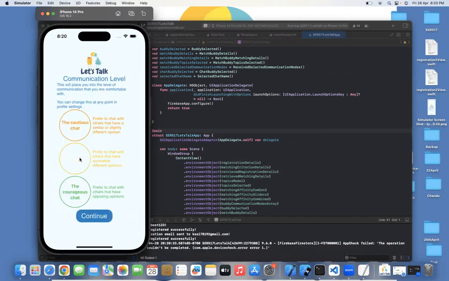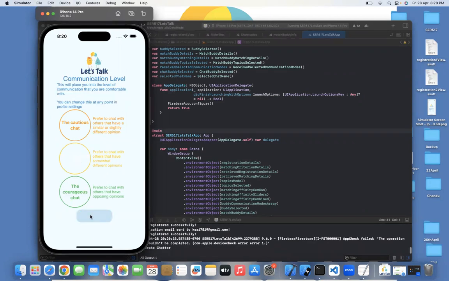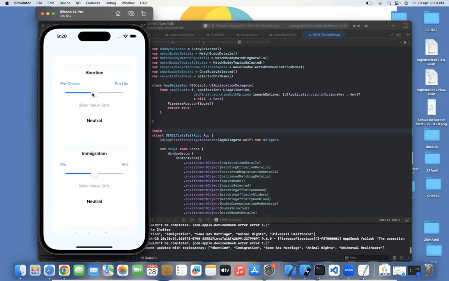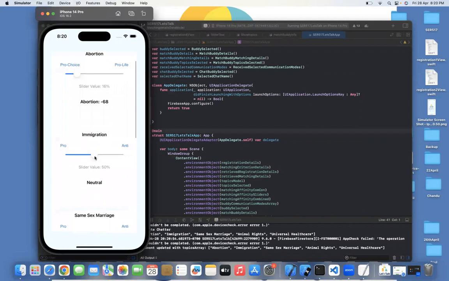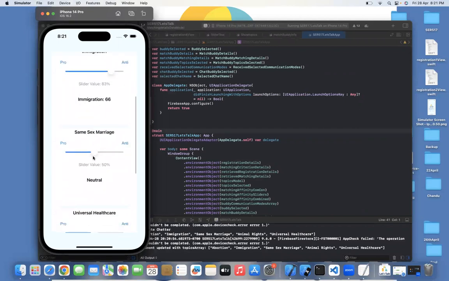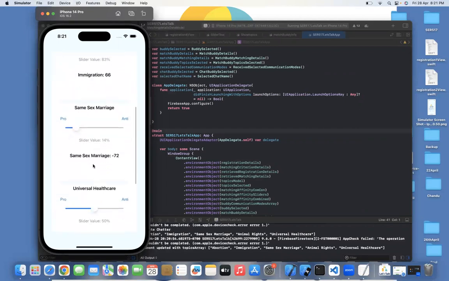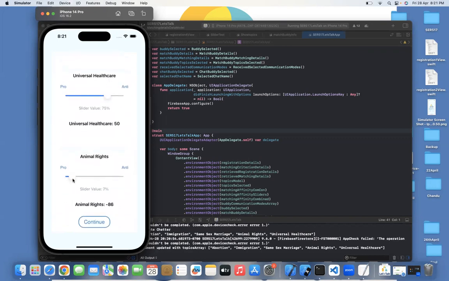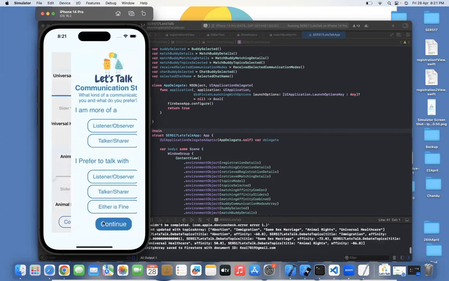That is, I'm selecting my personality type. I would like to have a moderate chat, and I would like to discuss abortion, immigration, same-sex marriage, animal rights, universal healthcare, and I click continue. Now I will select my affinity. I am a pro-choice person. I am anti-immigration. I am pro same-sex marriage. I am anti-universal healthcare, and I am pro animal rights. So these are the affinities that I have given.